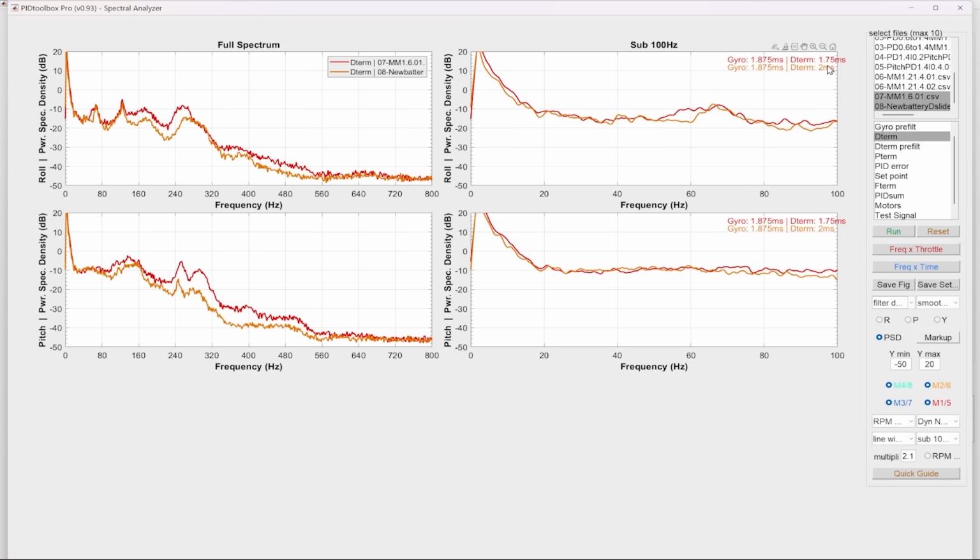Okay, so there you go. Filter delay went up from 1.175 to 2 milliseconds. No change on gyro. This is important because we didn't change gyro, so it's a reliable measure too, right? Okay. And then, are we below -10?